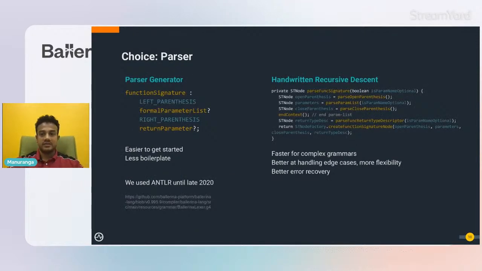Okay, so the next important thing we have to pick when we are starting a programming language is the parser. The parser is the very first bit that gets the text input and turns it into some kind of object structure for the rest of the programming language, the rest of the compiler, to work with. We've been using the Antlr parser generator for a long time. The two options we usually have are using a parser generator or writing it by yourself.